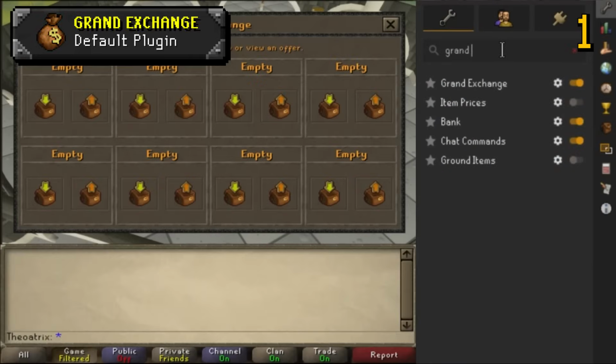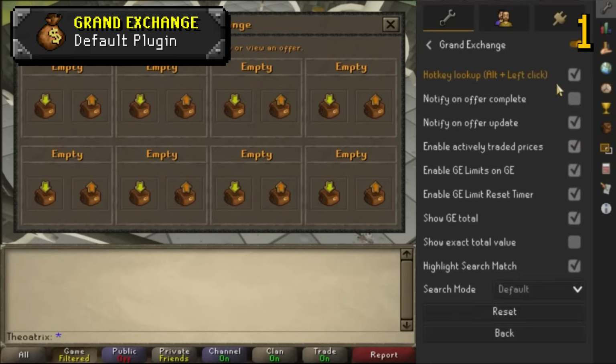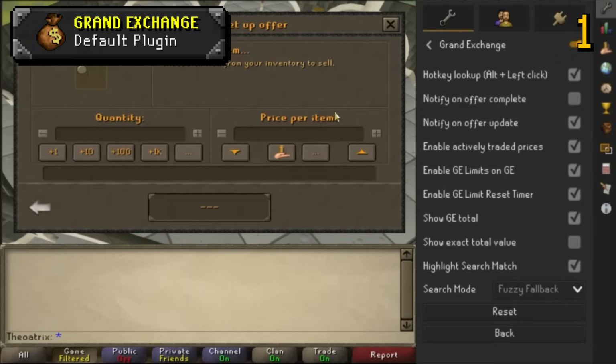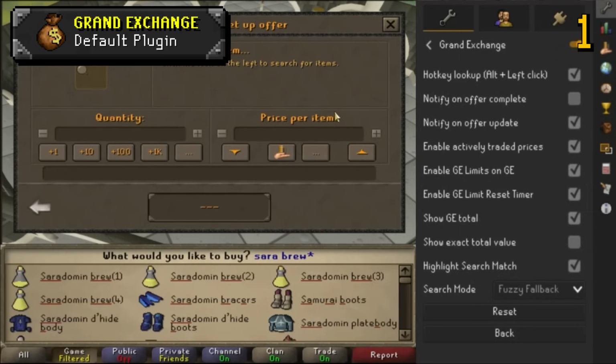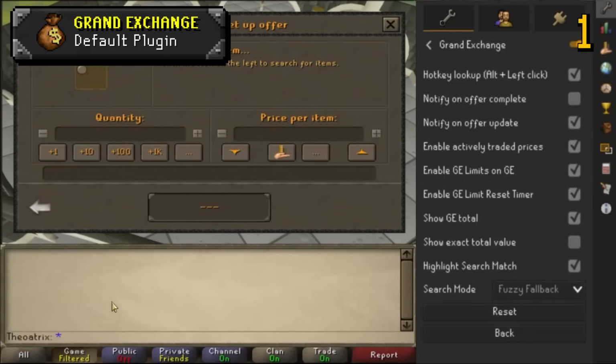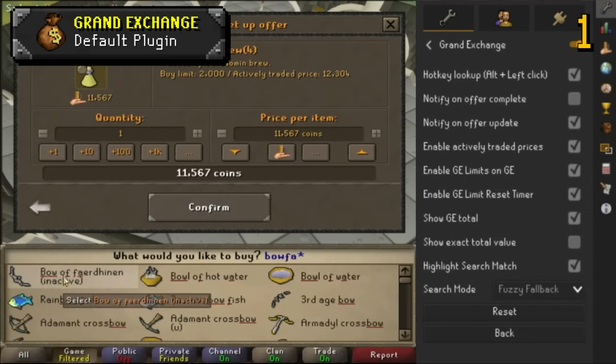By default, there's a plugin on RuneLite called Grand Exchange. If you go to the plugin settings and change the search mode to fuzzy, you can search for items in short form. For example, you can type Sara for Saradomin, or Bofa is another one.